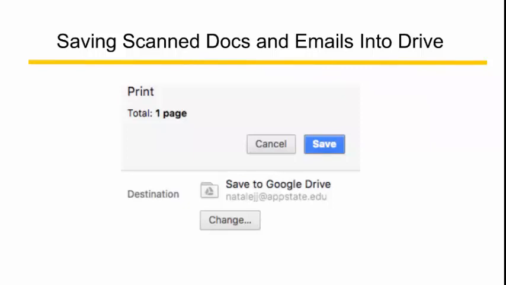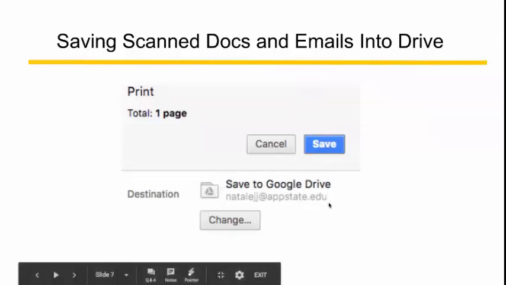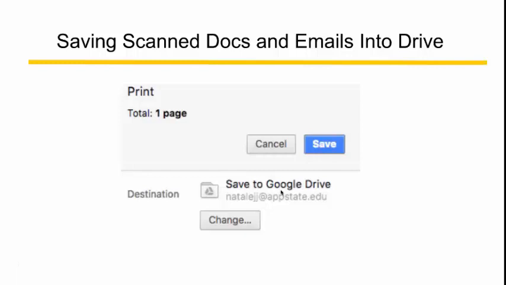This is something that Emery and I really talked about too: Google Drive has become this one-stop shop where this is where I save everything. Just know that if you go to print a PDF or an email, normally it'll have your printer listed here, and you can change that destination to Google Drive and save that into Google Drive. And I'll show you an example of that.